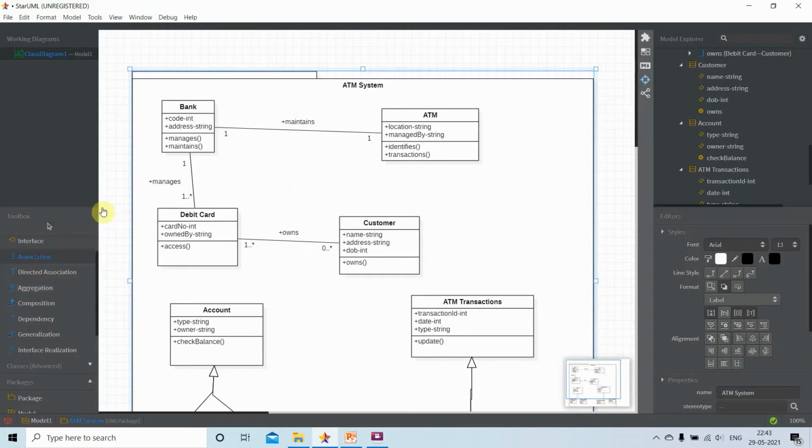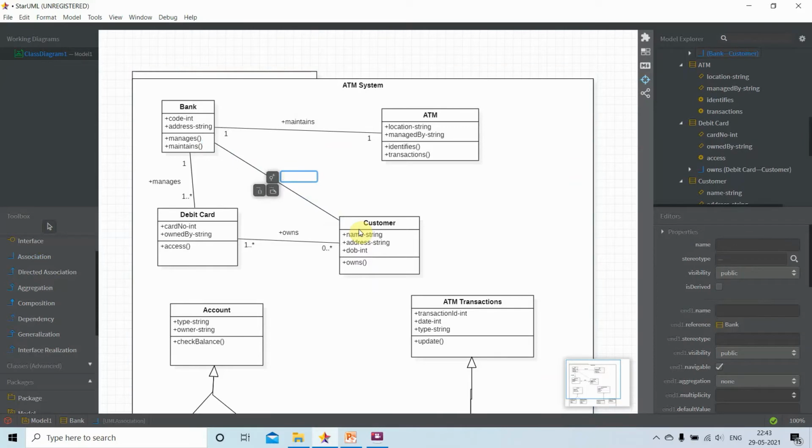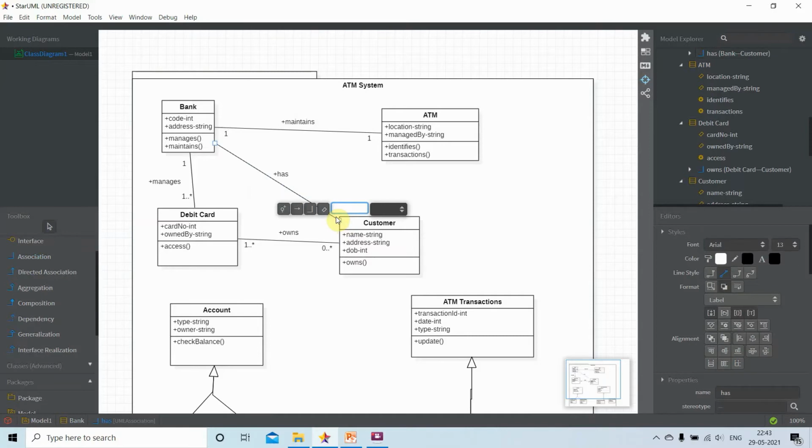Now association between bank and customer. The association name is named as has. The multiplicity between customer and bank is bank can have one or more customers. Customer will be having exactly one bank.